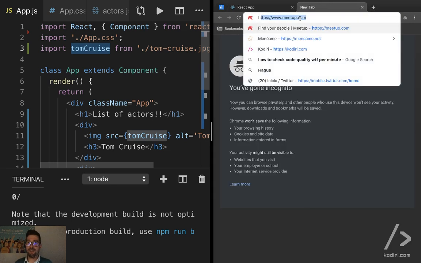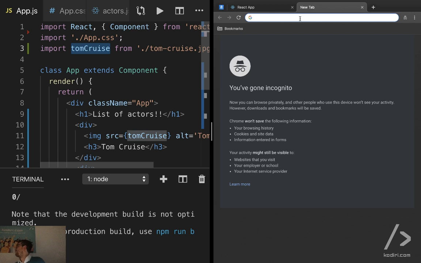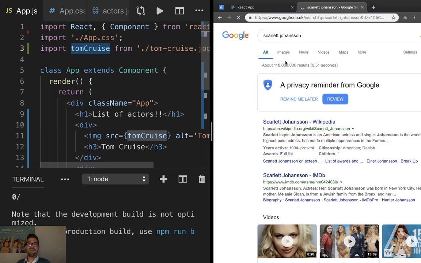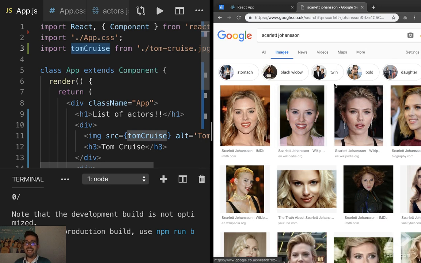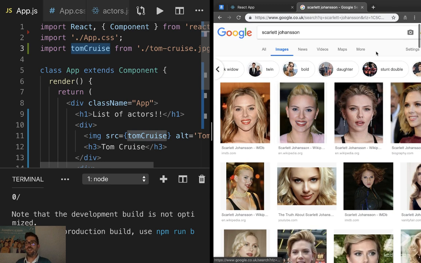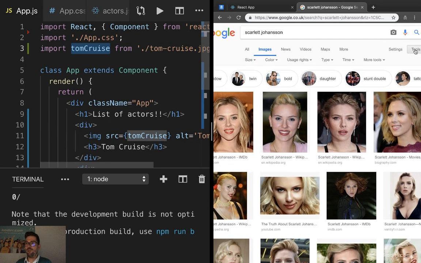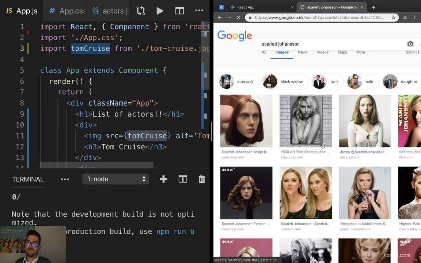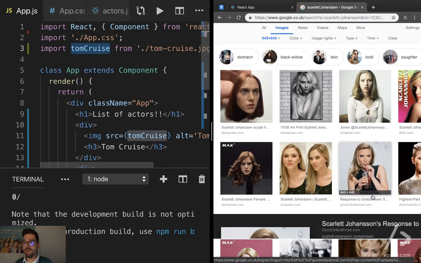Which is your favorite one? Let's bring a lady. Let's keep it even. Scarlett Johansson, for example. If you don't like it, we can change it. I don't mind, to be honest. Again, I'm going to find a picture of Scarlett Johansson, a square picture. So again, tools, size, exactly, 640, 640. Oh, that's a bit weird. The first non-creepy picture of Scarlett Johansson.